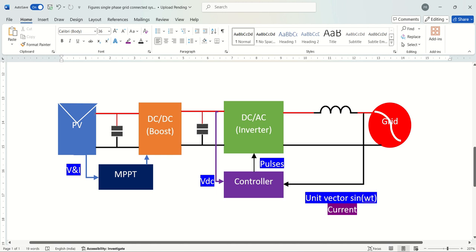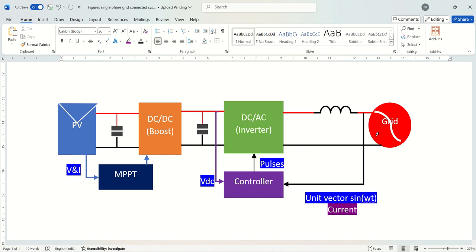As we know, PV is going to give a DC power, right? So here this is a PV. Suppose the grid voltage is 230 V RMS for single phase. Its maximum value is 325, that is VRMS into root 2. So whatever the voltage is there, that is 325.